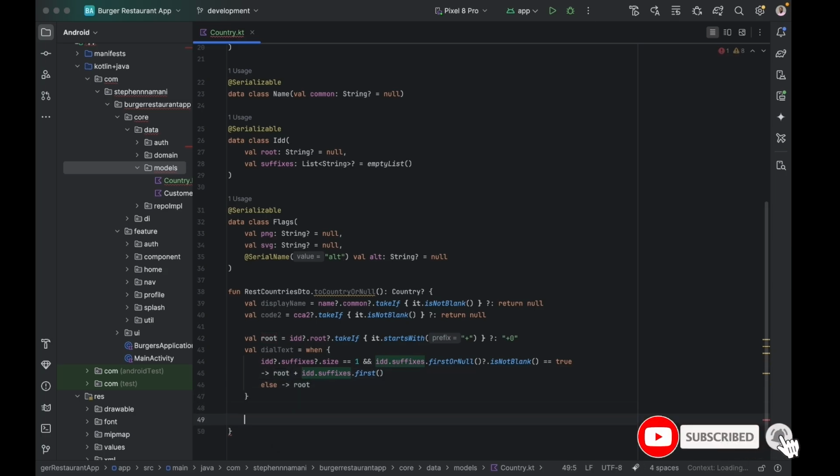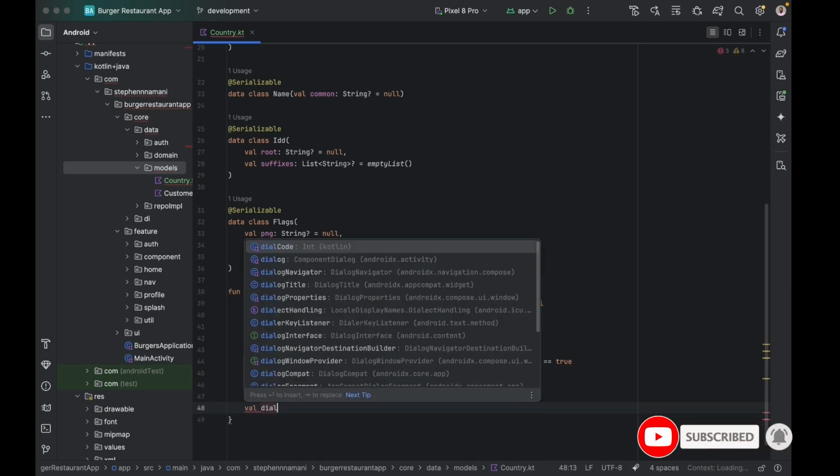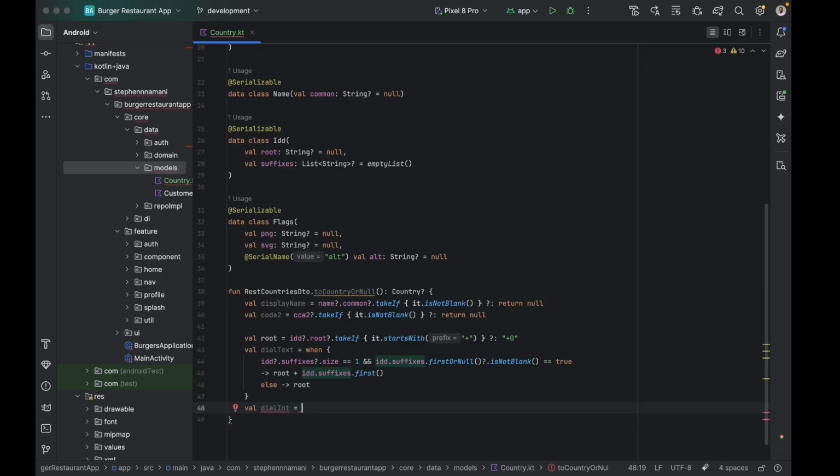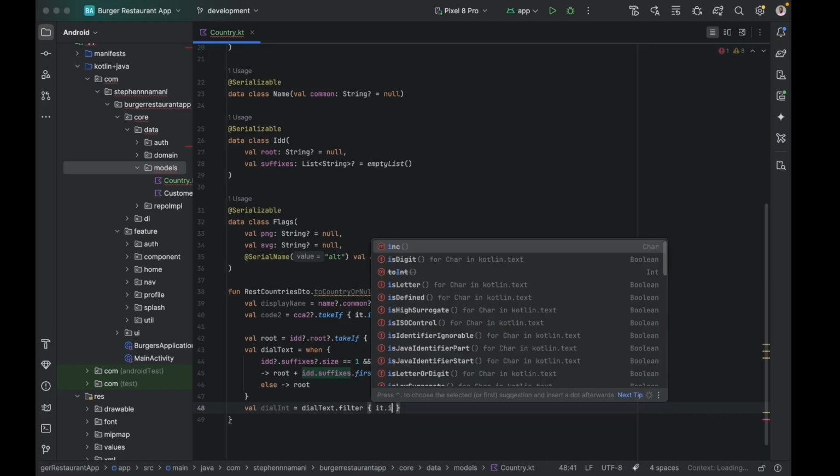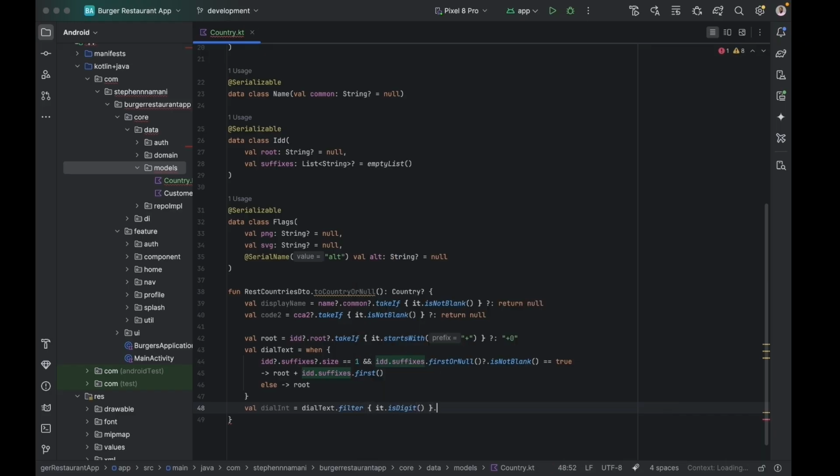After that, we say var dialInt is equal to dialText, which you've just created a condition above, .filter. Now it.isDigit, like this, .toIntOrNull, or we can now return null.